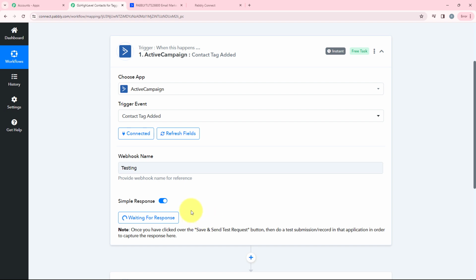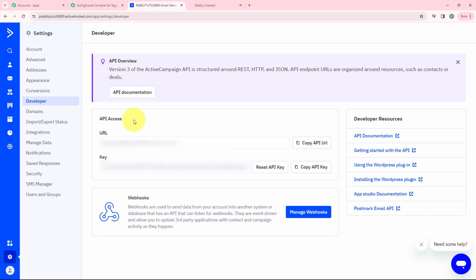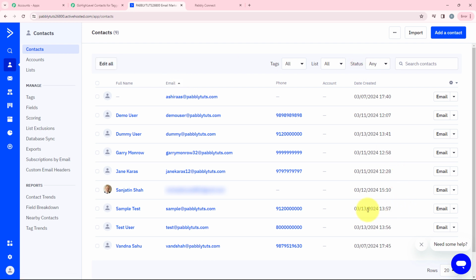So to create this lead, we are going back to our ActiveCampaign account. And then from the left hand sidebar, you can find the contact section. And now you can find all the contacts of my account over here. And I'll just give one of my contacts a tag.